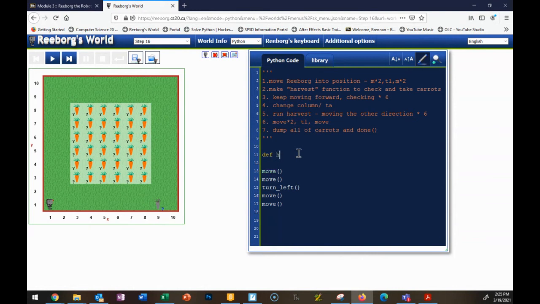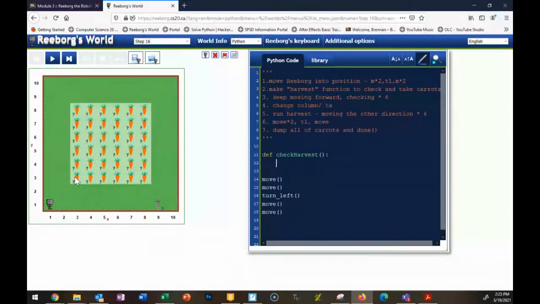I'm going to call this define check and then harvest because it's really going to do 2 things. It's going to check to see if there's something there, and if there's something there, it's going to take it. So here's my function. It's called check harvest. Now, what does check harvest need to do? I'm going to be standing in this spot right now. So what it needs to do is it needs to check 6 times. So I know I need to repeat 6 times, and I need to check.